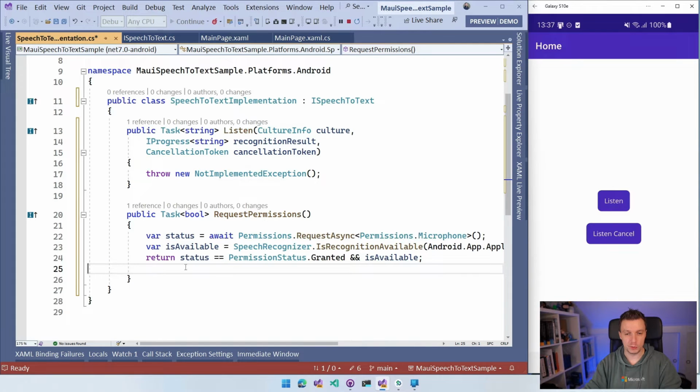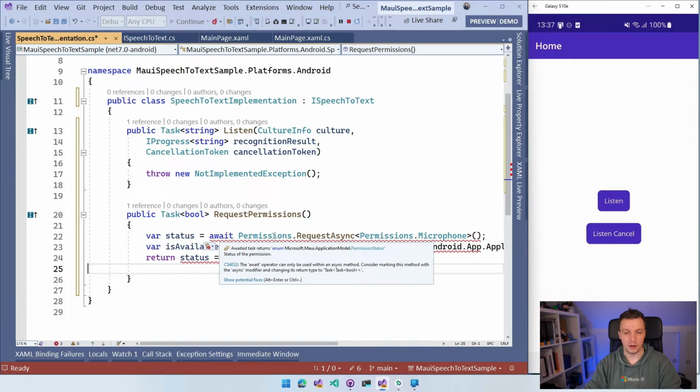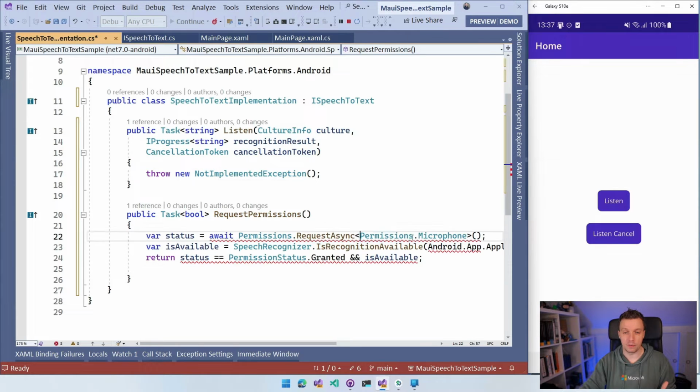We've got our request permissions kind of done, right? So we're using here the permissions APIs from Xamarin Essentials, which is now .NET MAUI Essentials, which is now just an API in .NET MAUI, right? The Essentials name doesn't exist anymore. So in .NET MAUI, we just have permissions and request async, and we're going to request permissions.microphone. So that's just an API that you can use.